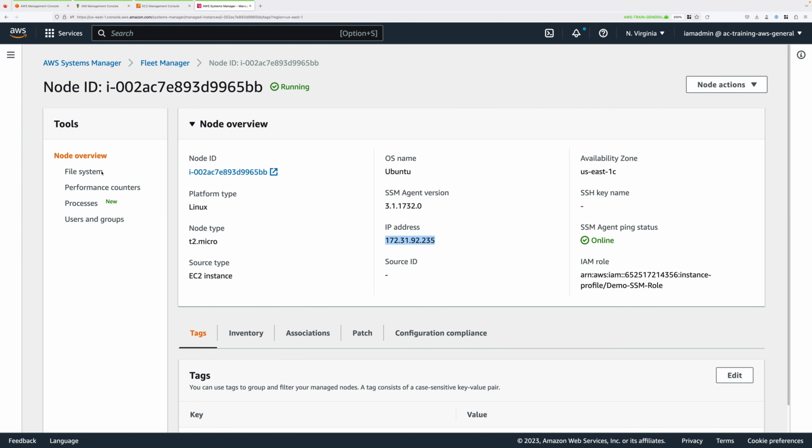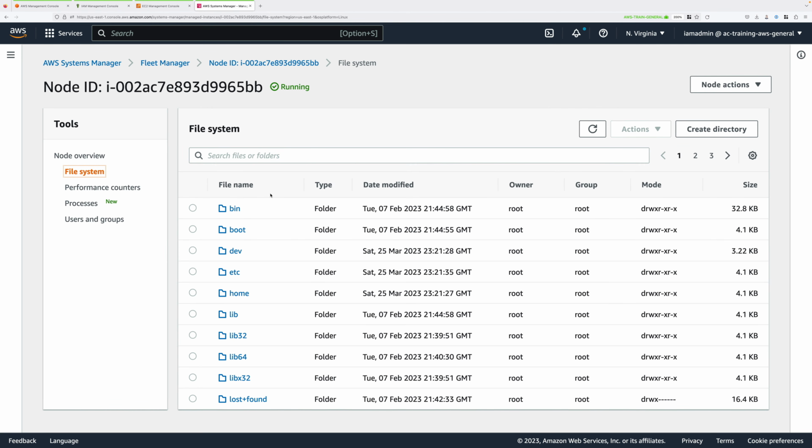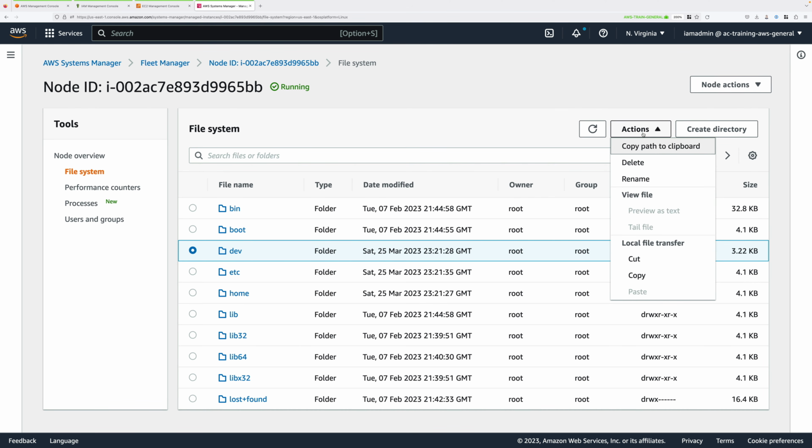Now we can also go ahead and click on File System and see a file system overview of this EC2 instance. So this gives us internal operating system visibility. So we can interact with the file system without having to connect to the instance. So for example, if I select this dev folder, then I can click on Actions and perform various file system manipulations, such as local file transfers, viewing a file, deleting, or renaming a file. Now I can also use Systems Manager to perform software updates, and we're going to demonstrate that next.